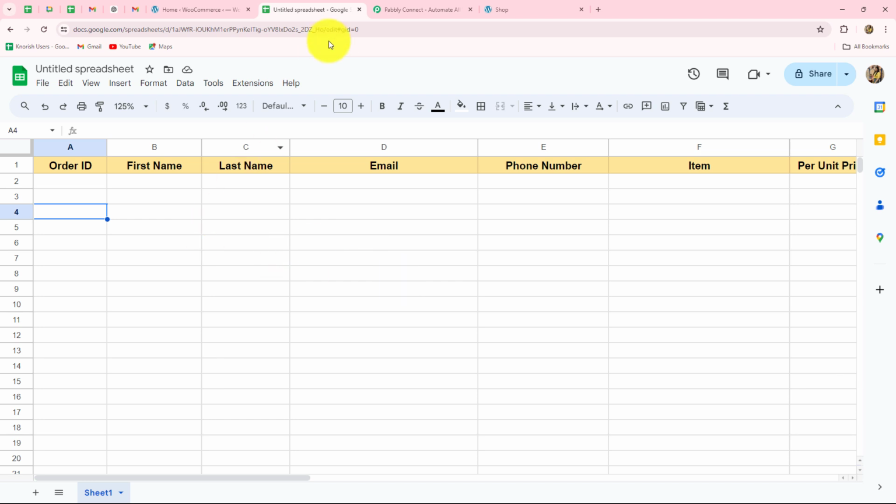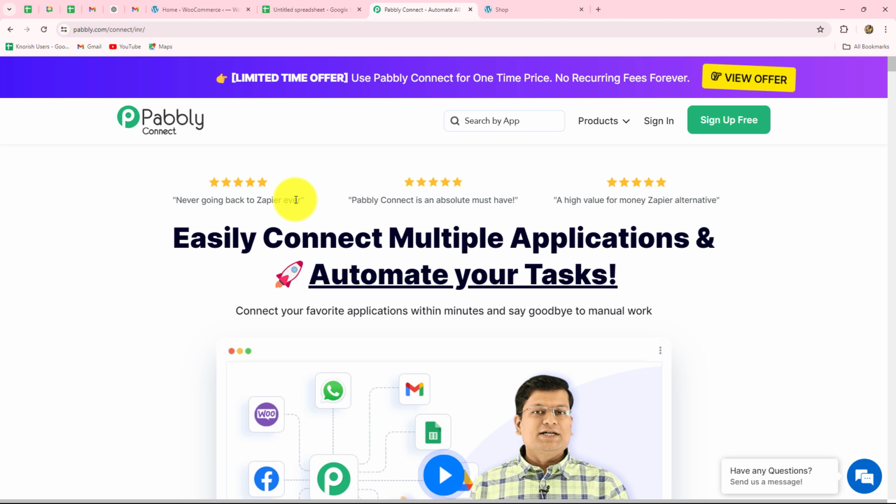Now to automate this entire process, I'm going to use Pabbly Connect, which is an amazing automation software which will allow us to set up connections between our applications without any coding or programming skills. Okay, so this is the homepage of Pabbly Connect, where we can reach by typing the URL pabbly.com/connect in our browser. Now after coming on it, you will find two options, sign in and sign up for free.